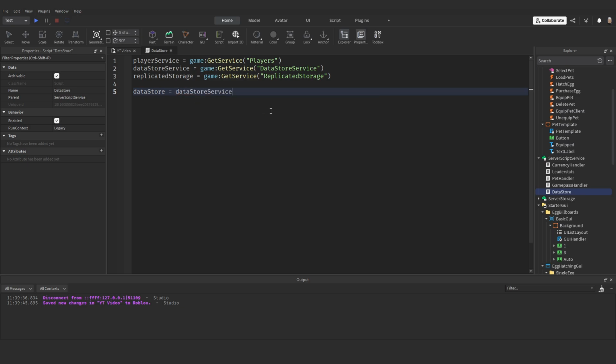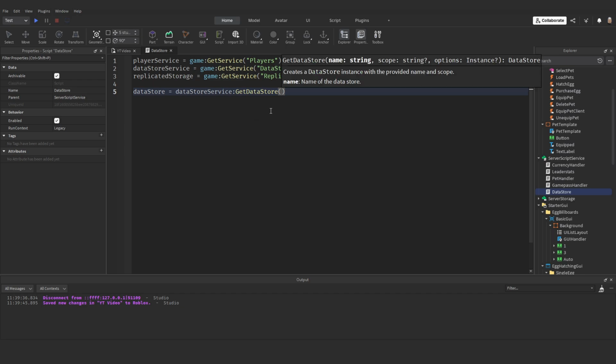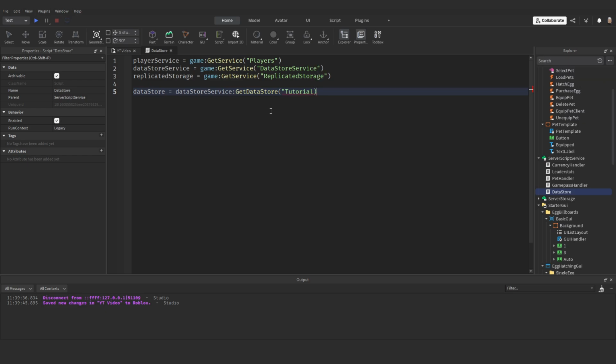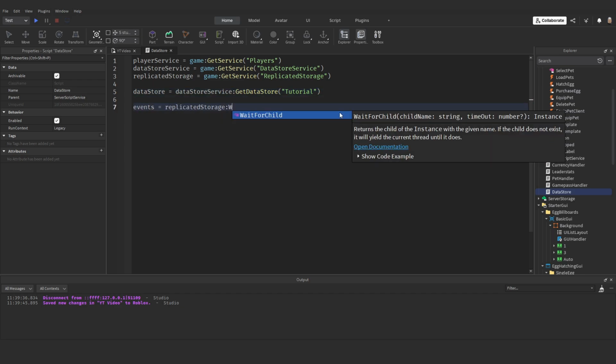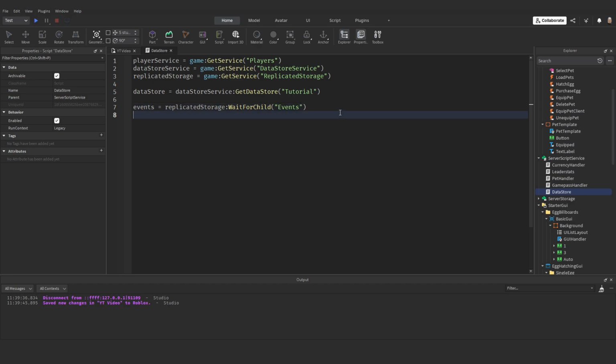Data store service, colon, get data store, and I'll just name it tutorial. You can change the name of this to get different save profiles, essentially. We'll say events equals replicated storage, colon, wait for child events, and load pets. So we want the load pets bindable event and the equip pet client remote event. I'll get those. Next, we'll get default data, which will be equal to a new table.